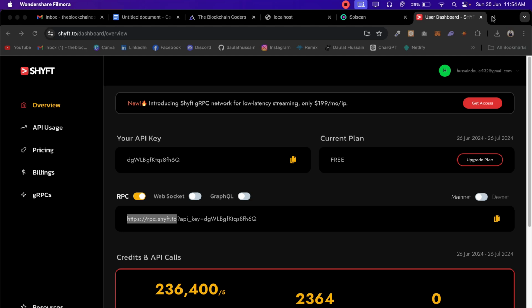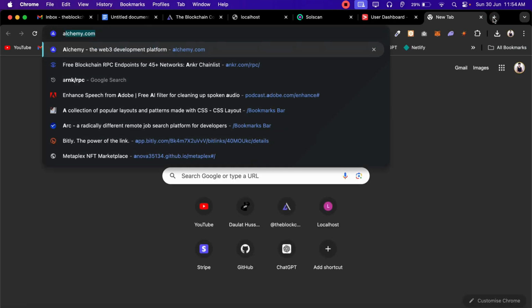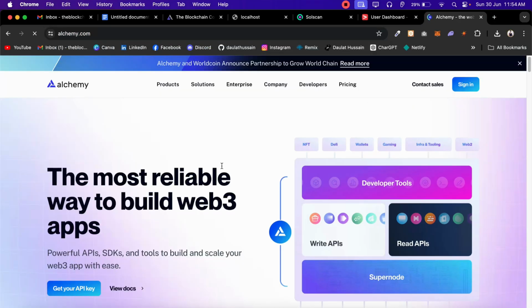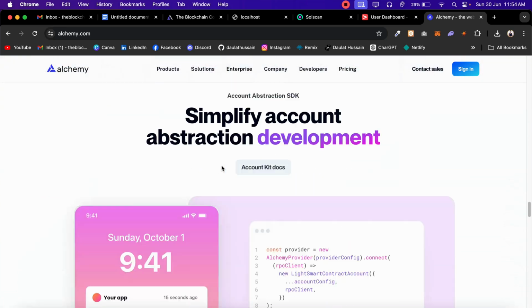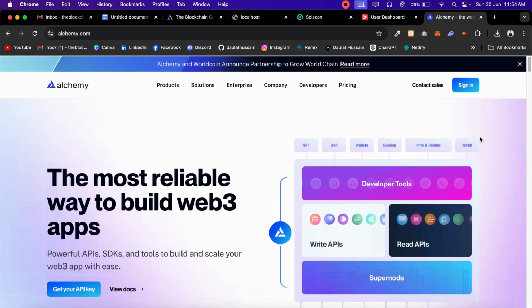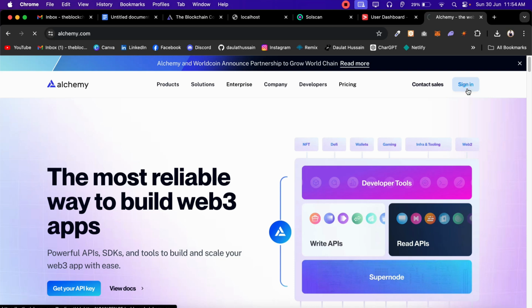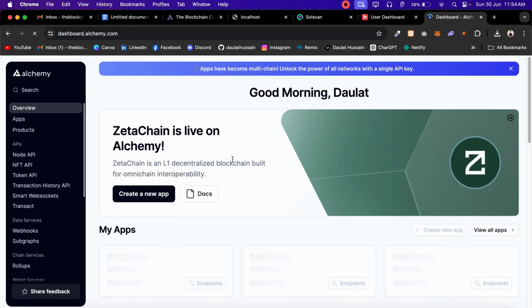So I'll simply open a new tab, type Alchemy, and hit enter. This is a very powerful platform which allows you to get RPC endpoints and different node providers, which you can simply use. I already have my account, so I'm going to click on sign in. Make sure to create your account and you can easily interact with the Solana blockchain. Here you are in the dashboard.